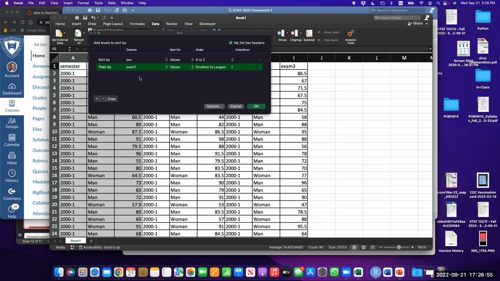So you do sex and then exam one? Just select these three. First sex, and then exam one, smallest to largest. That's good, and then I click it? Yes. Do I have to do that for each exam? You do that for each exam.